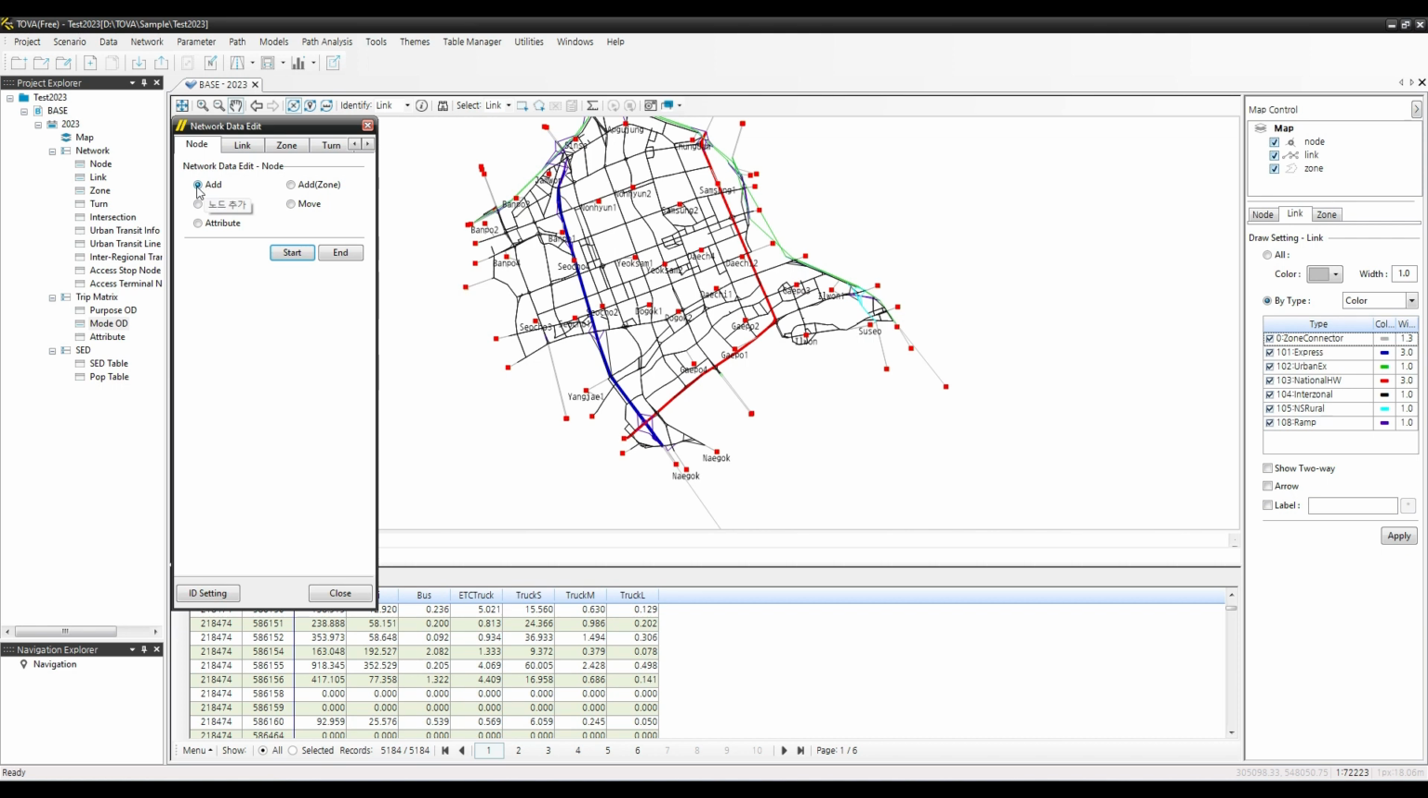To add a general node, click Start while the add item is selected. Then click on the map at the location where you want to add the node. The node will be added there.